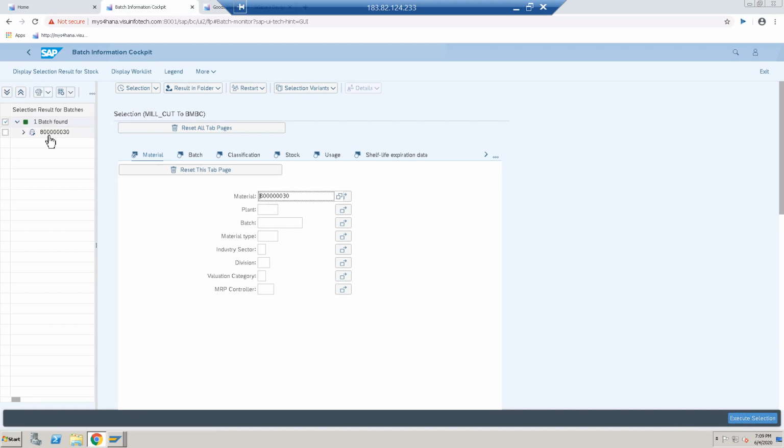Look at this, batch found. How many batches can you see here? One batch has been created for this material. Then click on display selection result for stock. Look at the stock for this material. If you want to display the work list, you can see.